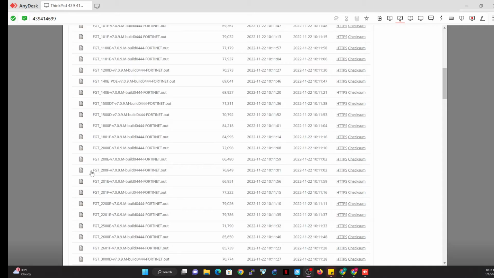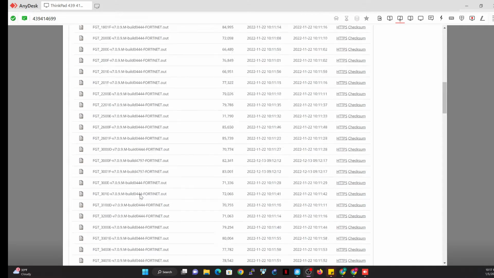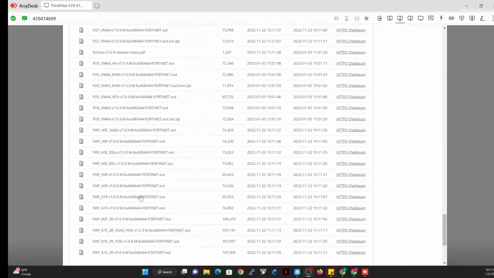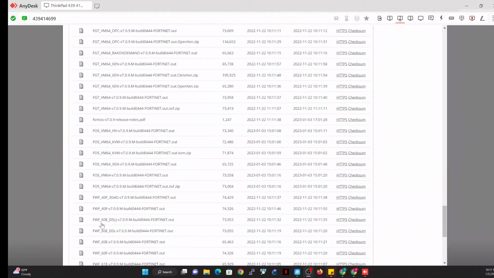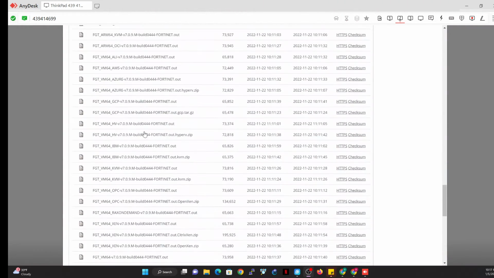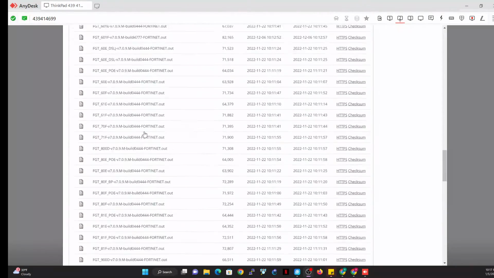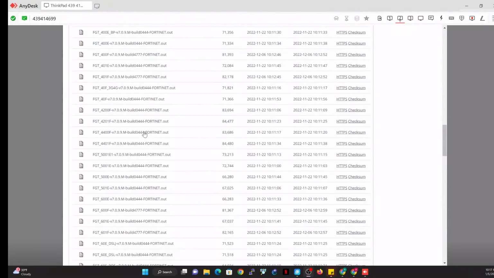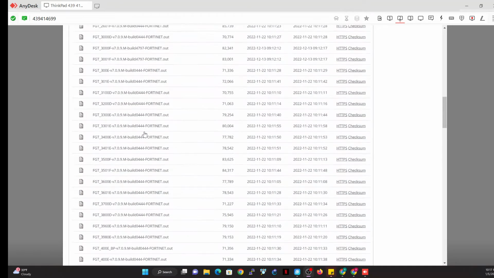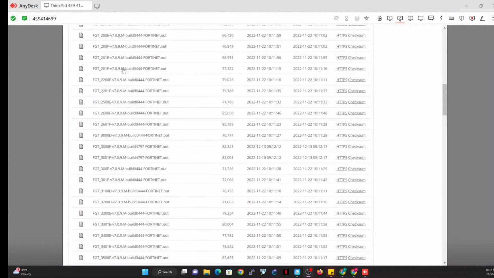Make sure what you're downloading is the FGT. There are other ones here, there's FW, FOS, and so on. But what we're downloading is the FortiGate. So FGT 200F is what we're downloading. So I'm going to scroll up and locate 200F again, which is this, and then click on HTTPS.